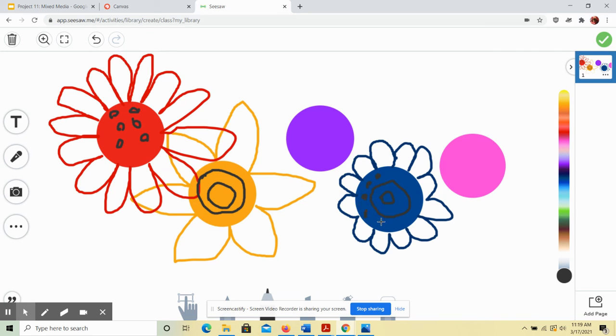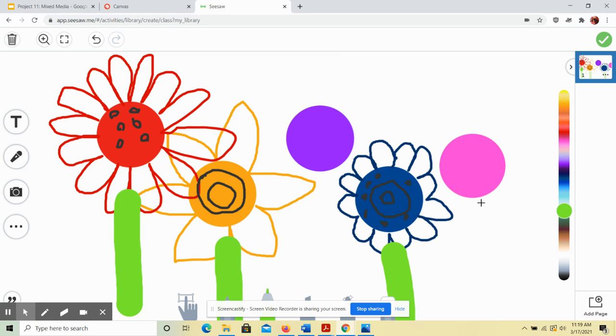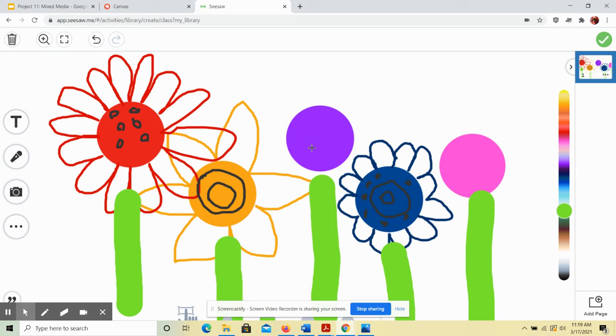When you're done making the flowers, you can go ahead and give them stems. I'm going to click this green button. I'm going to choose a really big marker this time. And I'm going to give some stems. And there we have it. You can practice making spring flowers on your own by using the shape tool, the pen tool, and the color slider.